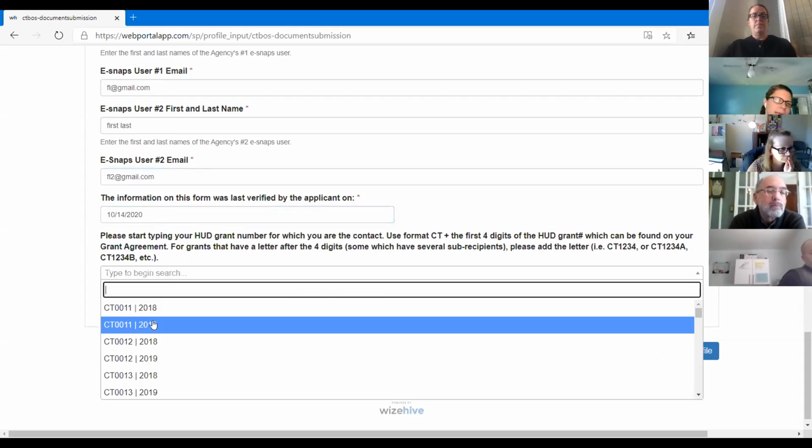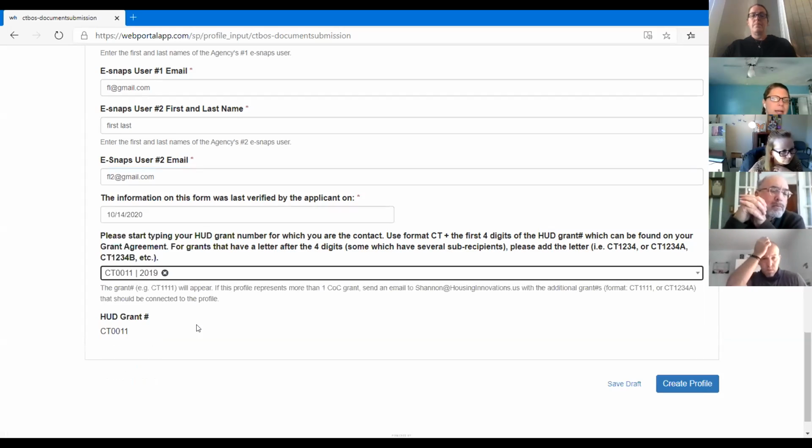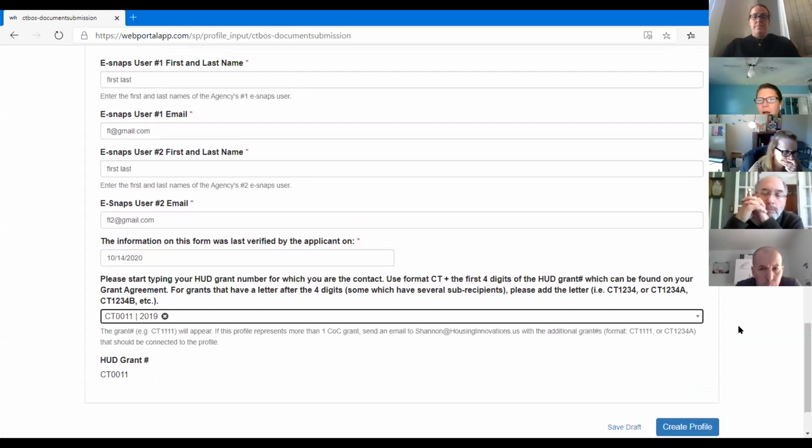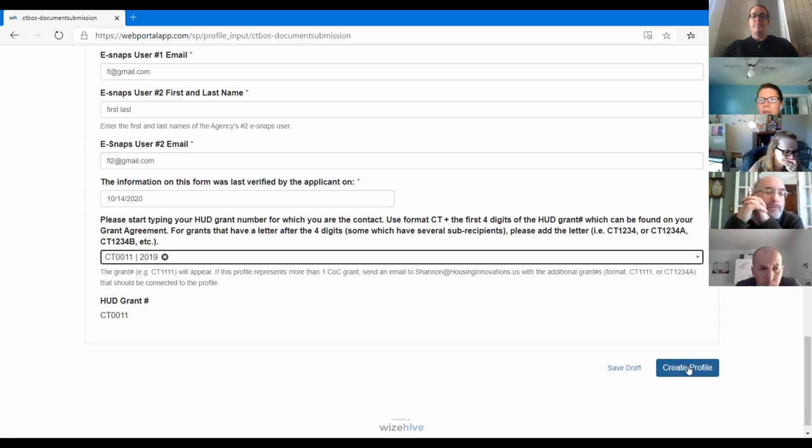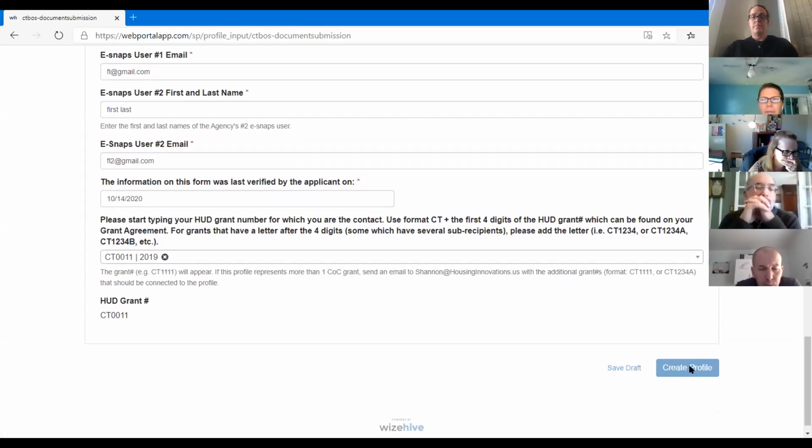They'll show up 2018 and 2019 because both sets of projects we have had uploaded here already. So I'm going to go ahead and click the 2019 year. Whoever CT0011 is, I'm going to go ahead and delete all this after so we don't have incorrect information in here, but for the purpose of showing you all, I'm choosing that grant. Then I'm going to click Create Profile.